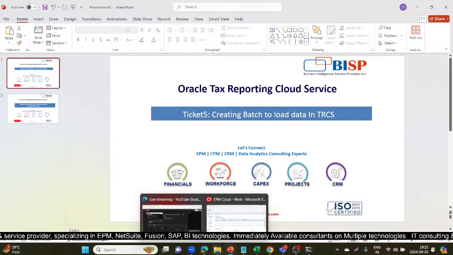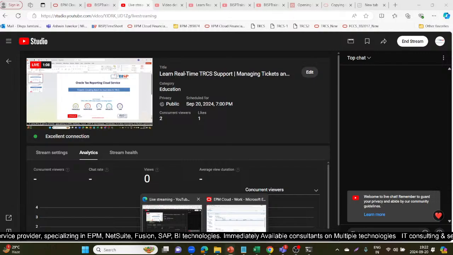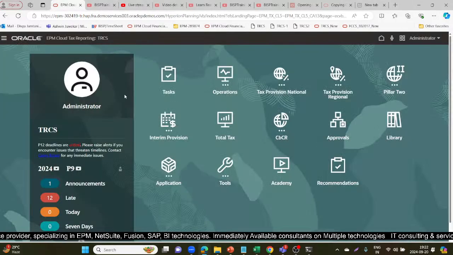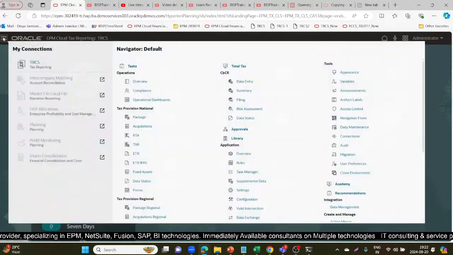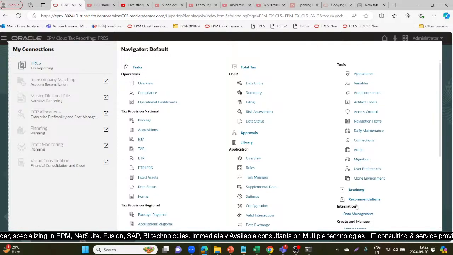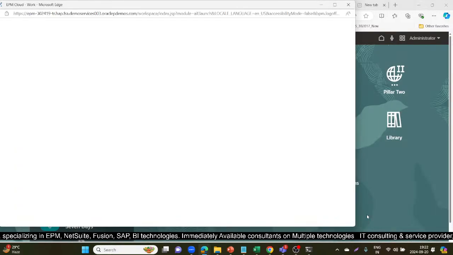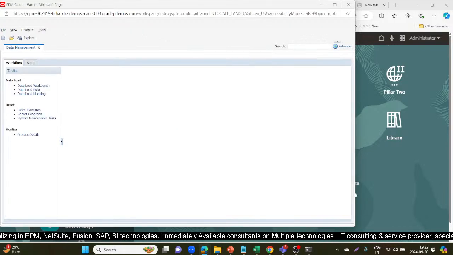So we'll go to our application, go to the data management. So batch in layman language means, see, you are defining your source and target. You are creating your import format. You are creating the location. You are doing the data load mapping, and you are creating the DLR. And at that point of time, you are executing. This is the general process.